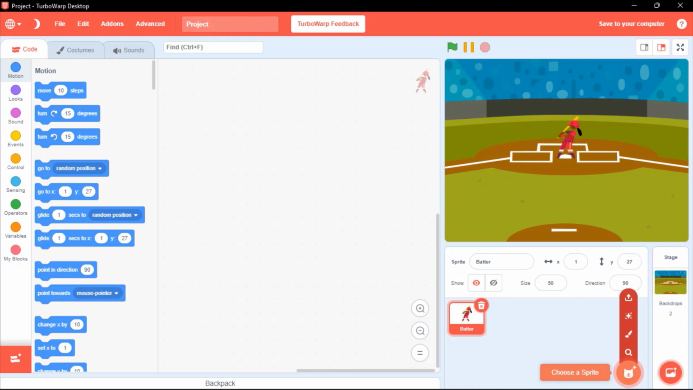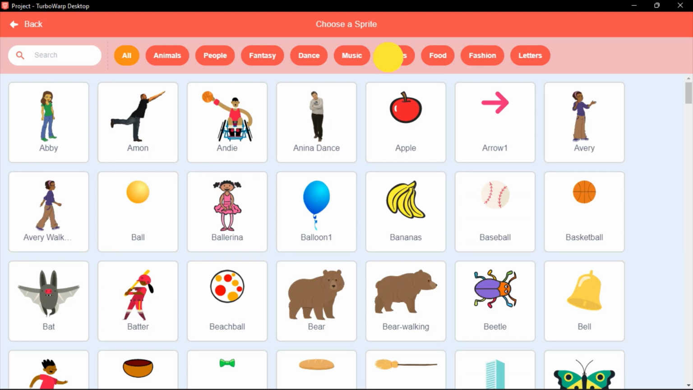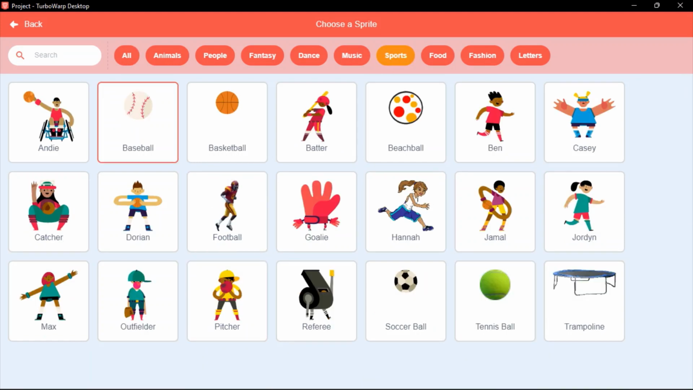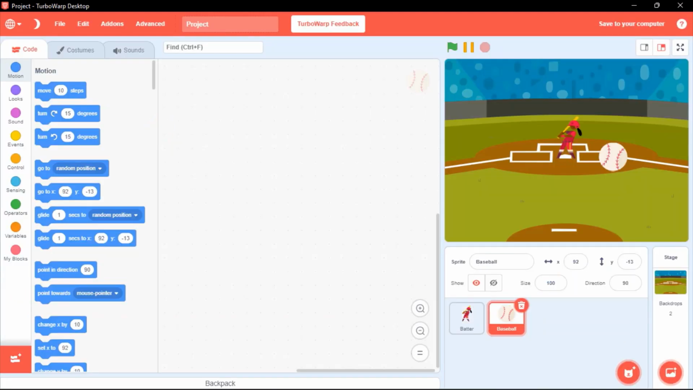Now we have to choose a baseball, which you can get from the sports section. The baseball is too big, so let's make it size 30. So here it is, the baseball. Our basic steps are done.